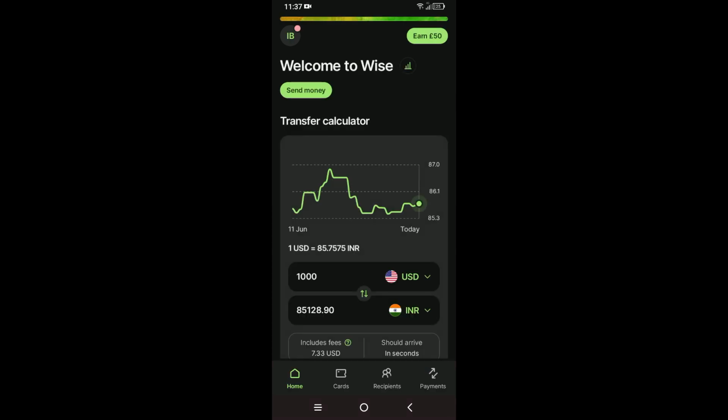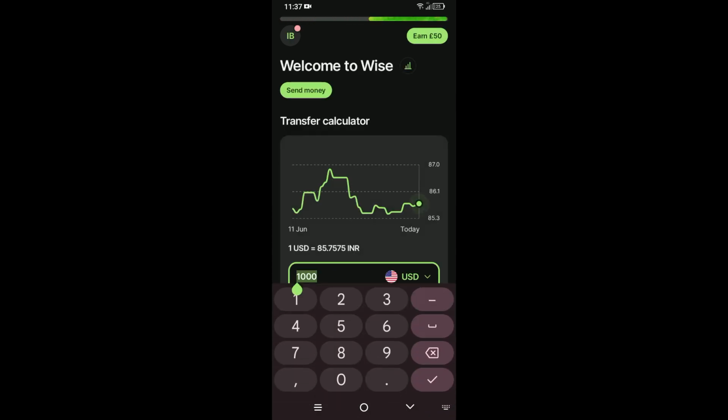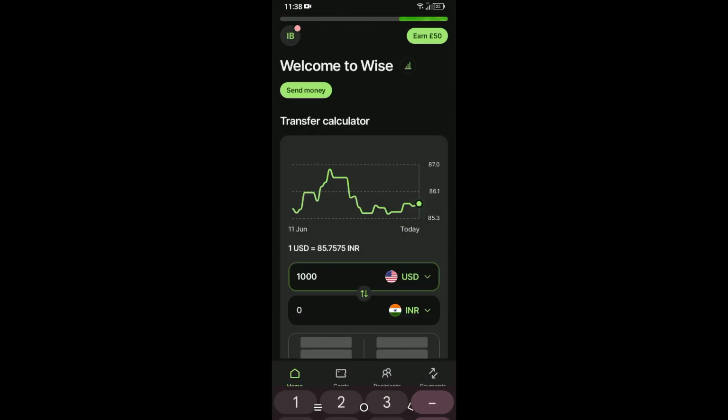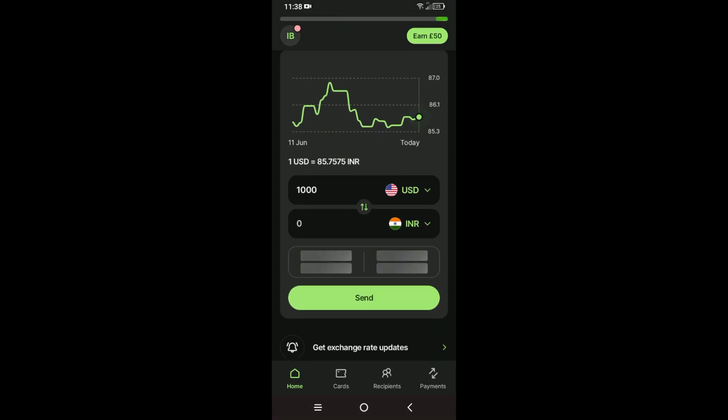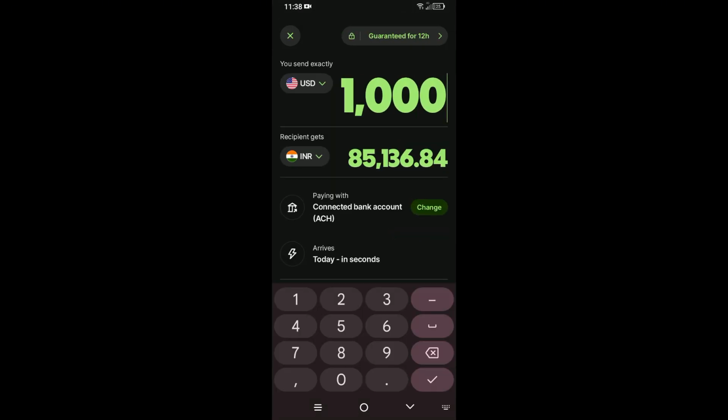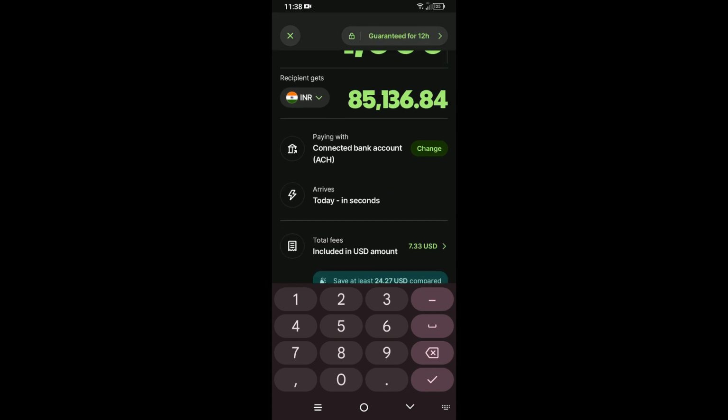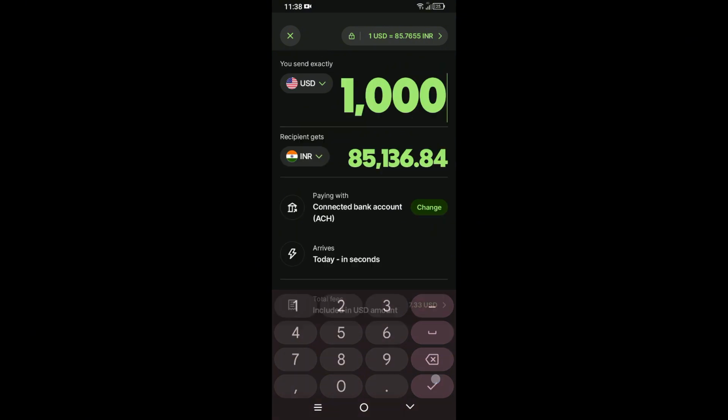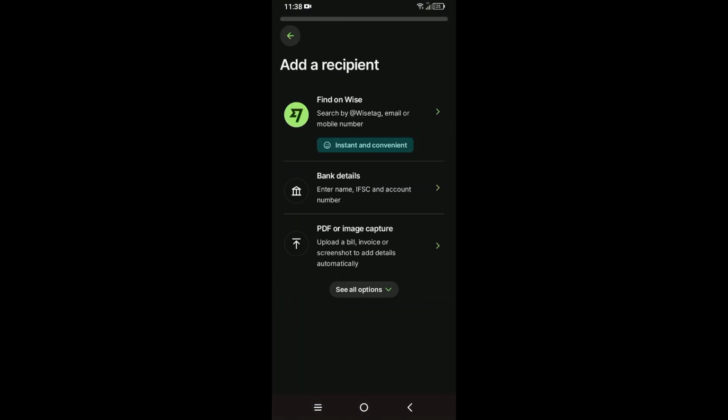After that, you can type here how much you want to transfer. In this case, it will be, for example, $1,000, or any amount that you want to transfer. And now tap on send. Here, as you can see, you can check the money that you want to transfer. And after that, just select or add recipient.